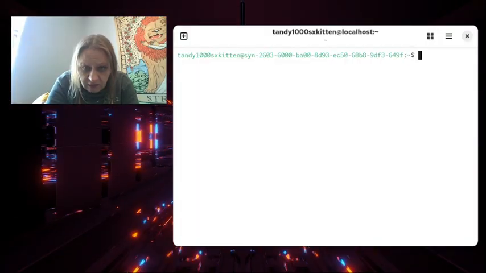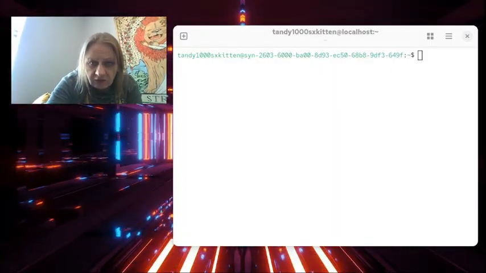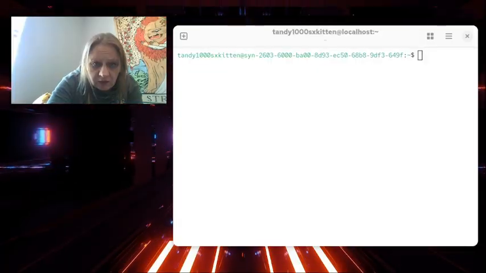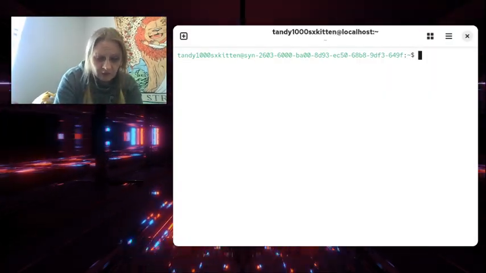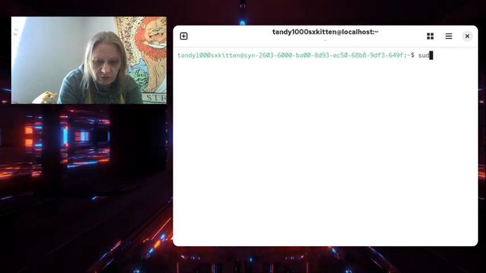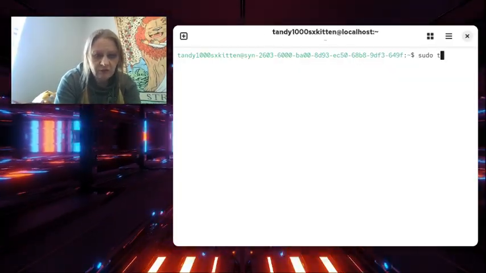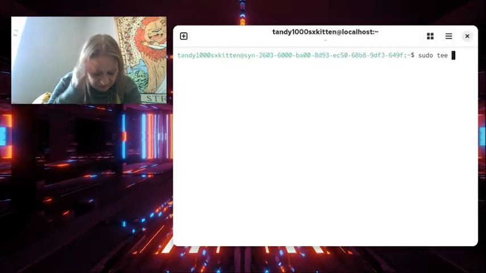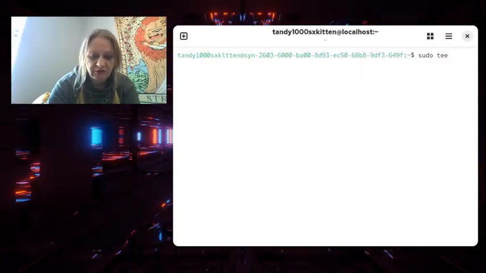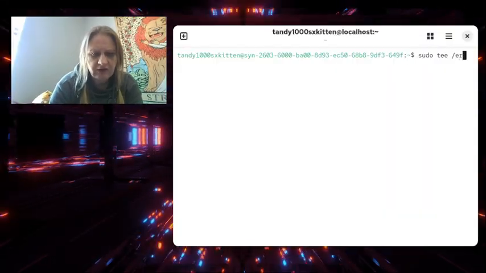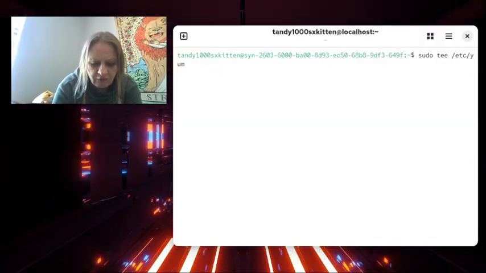Let me make sure I didn't scroll anything up here. Okay, here we go. So we're going to use super user, oh, super user not go, super user do. Then tee, and tee is a pipe, like when Mario is going down the pipe, you have to put the pipe there to put the stuff in the pipe. Sounds kind of weird, right? And this is just the URL that hopefully will work.